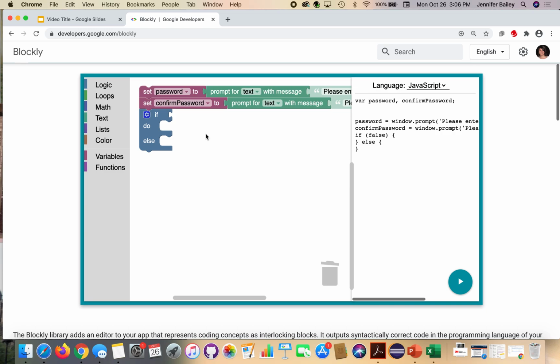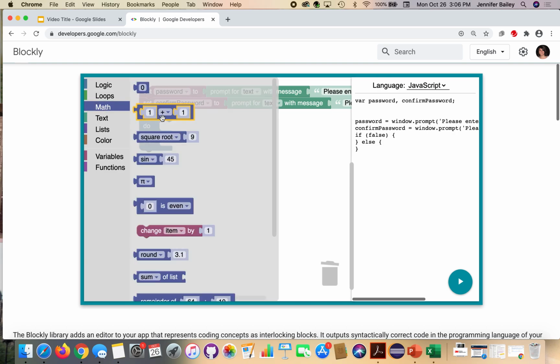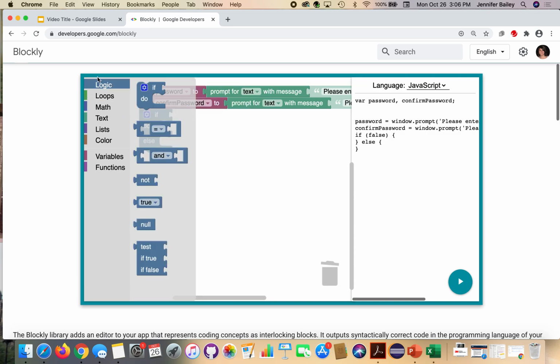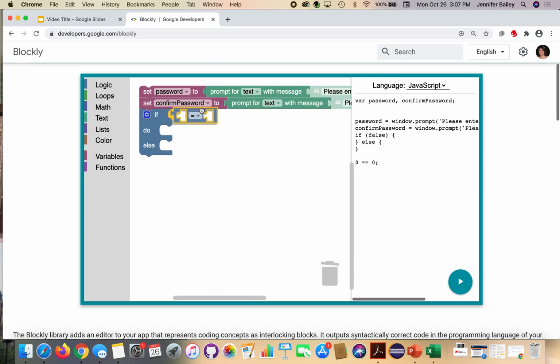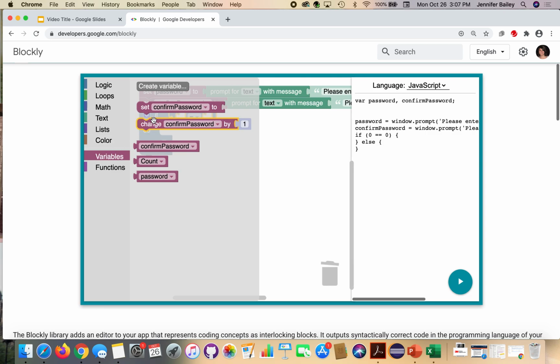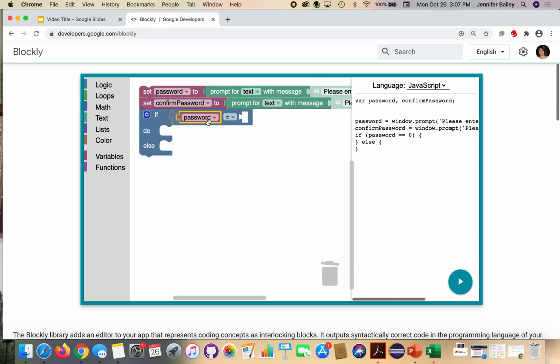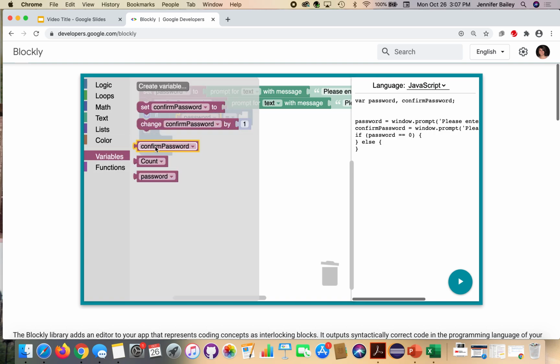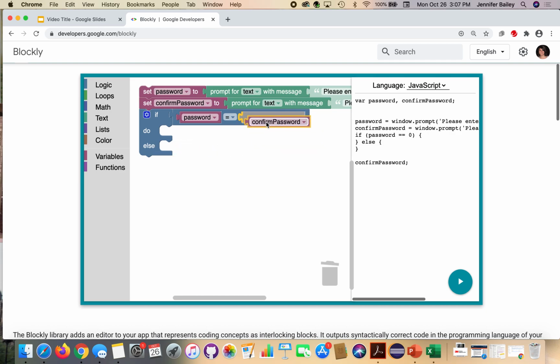And we're going to work on our if condition first. So go to the math drawer and get the, is it math? No, it's logic, sorry. Logic, and we're going to get blank equals blank and attach it after the if. And then we're going to go to variables and get just the get password block here. Drop it on the left blank. Go back to variables and get confirmed password and drop it on the right blank. So it's going to see if these match.